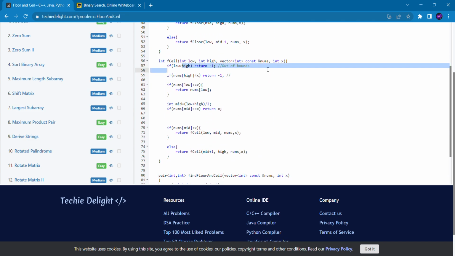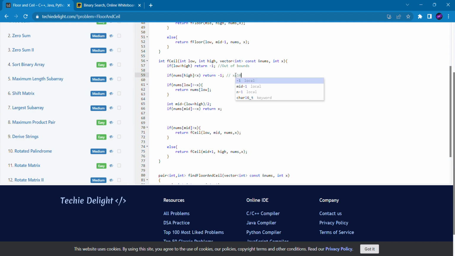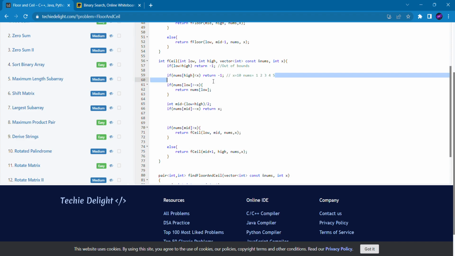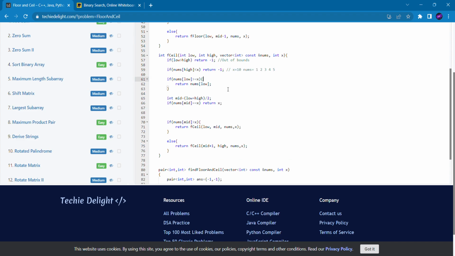This is for checking the out of bounds case, as we have seen in our whiteboard. This case is for when our element is the biggest element, like our element is 10 and our nums array is simply 1, 2, 3, 4, 5, right? So in this case, we will have to return -1 because there is no ceil existing.